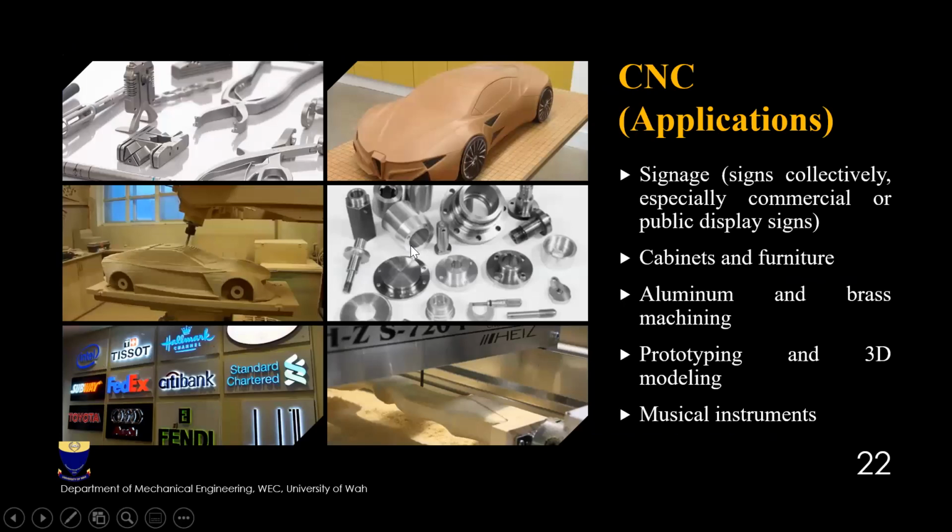Now look at the applications of CNC. Basically, CNC is widely used for prototyping, as you can see right over here. This is the prototype of a car made of wood. It could be of this shape or this shape, and these are also parts made with the help of CNC machining.